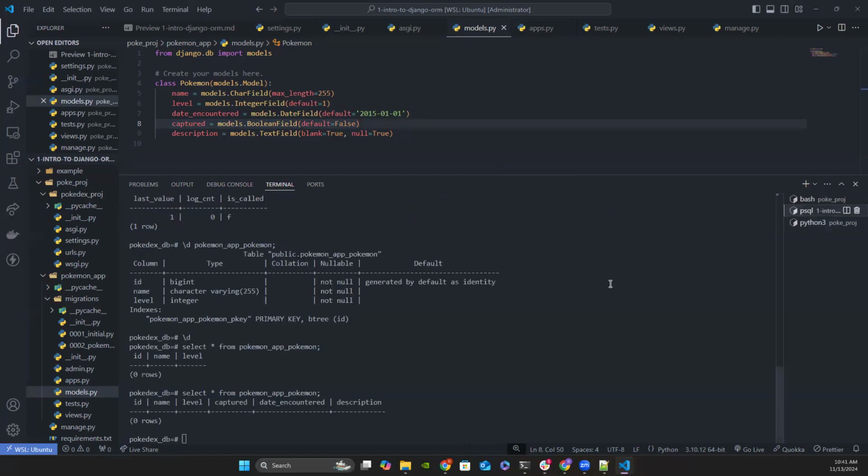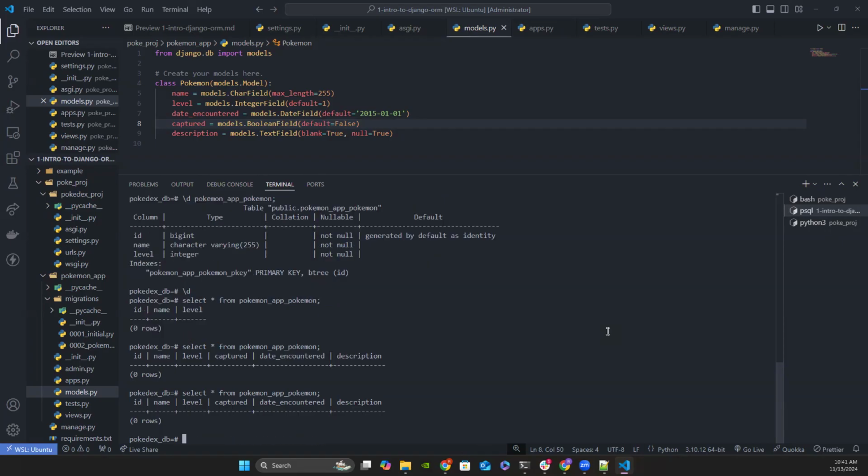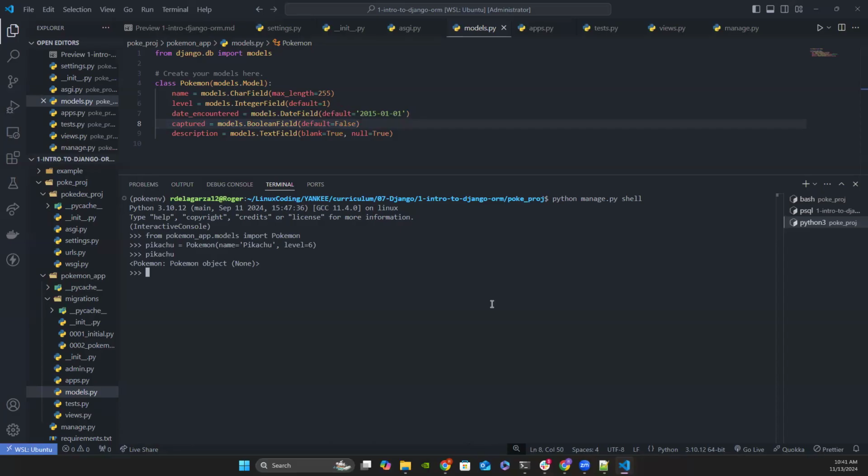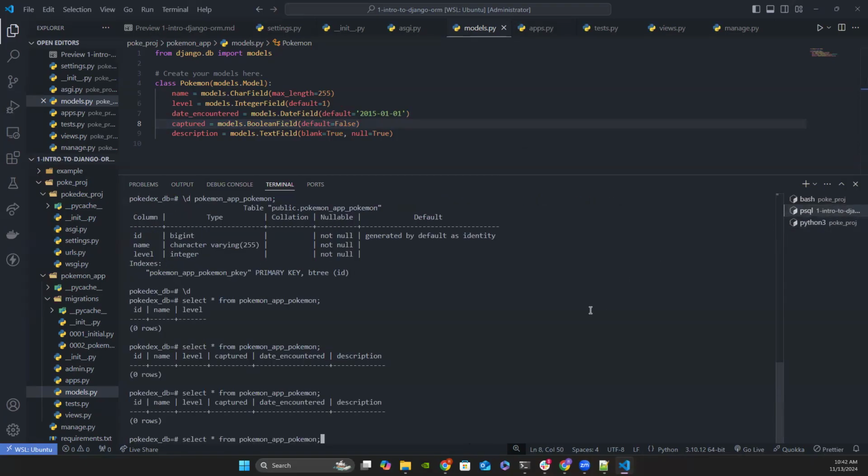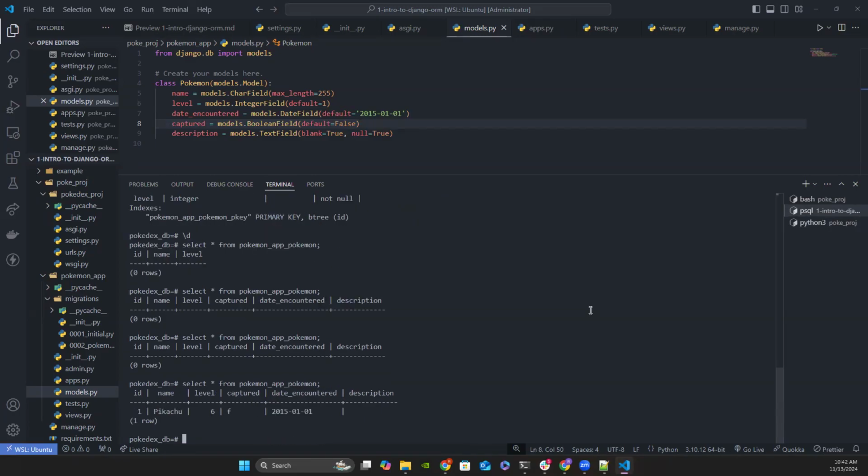Well, does that mean it's within my database? Let's see. We can say select all from Pokemon app Pokemon, and we see here that it currently does not exist in my database. To add it to the database, we use a command called .save. So we're going to call our Pikachu object, and we're going to say .save, open and close parentheses. And now going back to my database, I can select all Pokemon app, and I now have one entry in my database of Pikachu level 6, and I have yet to capture him.